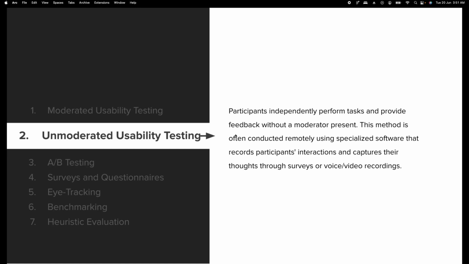The second one is unmoderated usability testing. Unlike moderated, you don't have to be there. And this is mostly done through surveys, voice or video recording. You ask participants questions and they send you their feedback. You don't have to be with them.